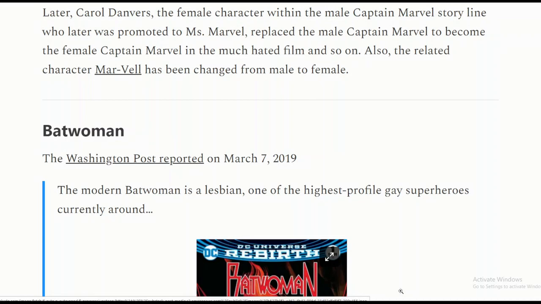So later, Carol Danvers, the female character within the male Captain Marvel storyline, who was later promoted to Ms. Marvel, replaced the male Captain Marvel to become the female Captain Marvel in the much-hated film, and so on. Also, the related character Marvel has been changed from a male to a female and is played by Annette Bening now.